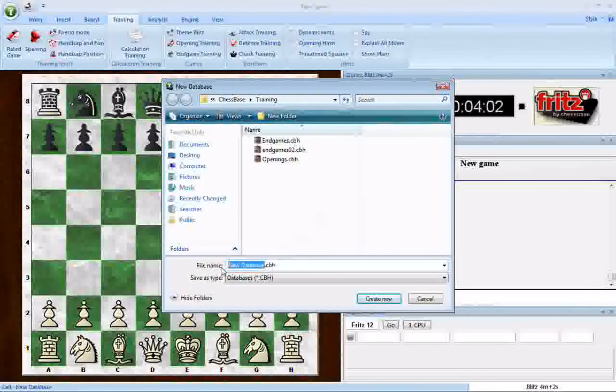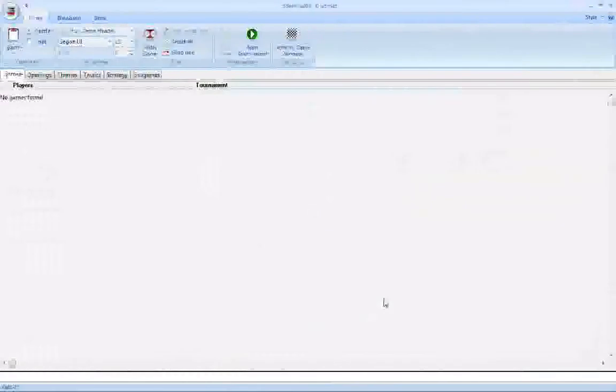I'm going to create it. I'm going to imaginatively name it Openings 02. Left out the S. Openings 02 and click Create New. No games found. We haven't put any in it yet. No kidding. So we'll get out of that game list.